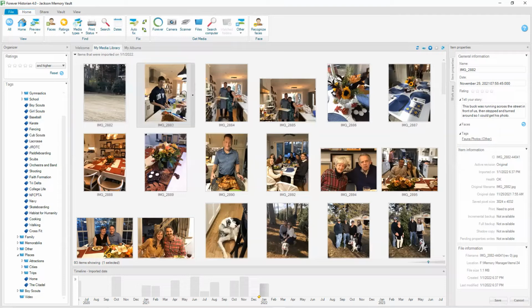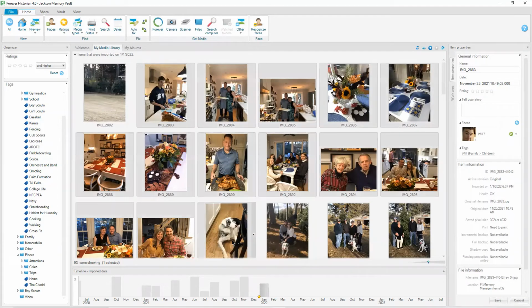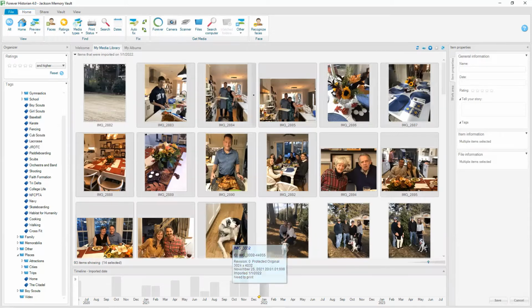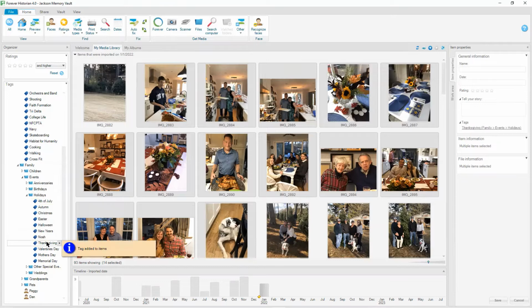Now this photo all the way to this photo, that's our Thanksgiving. So I'm going to click on one. I'm going to use shift click and click on the end photo. I'm going to find Thanksgiving. It's under our family, events, holidays. And I am going to drag this to Thanksgiving. I have just added that tag now to all of these photos.